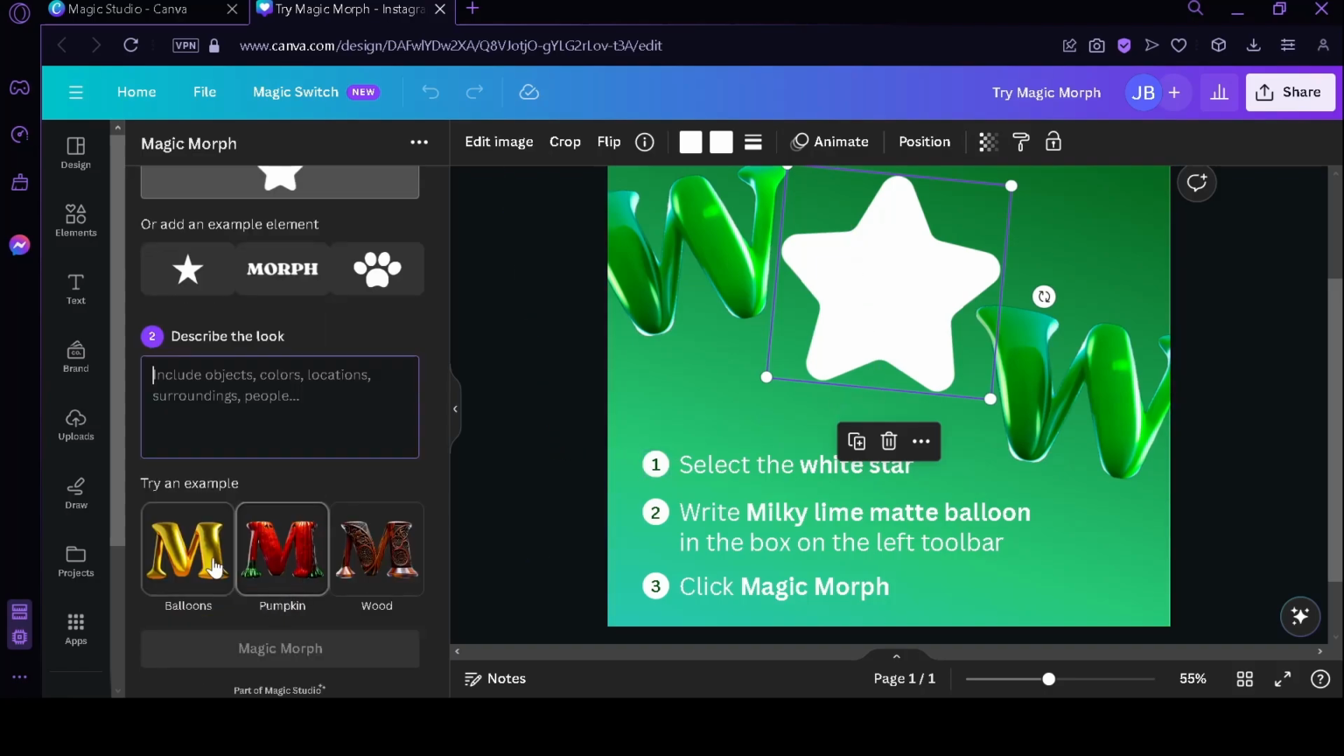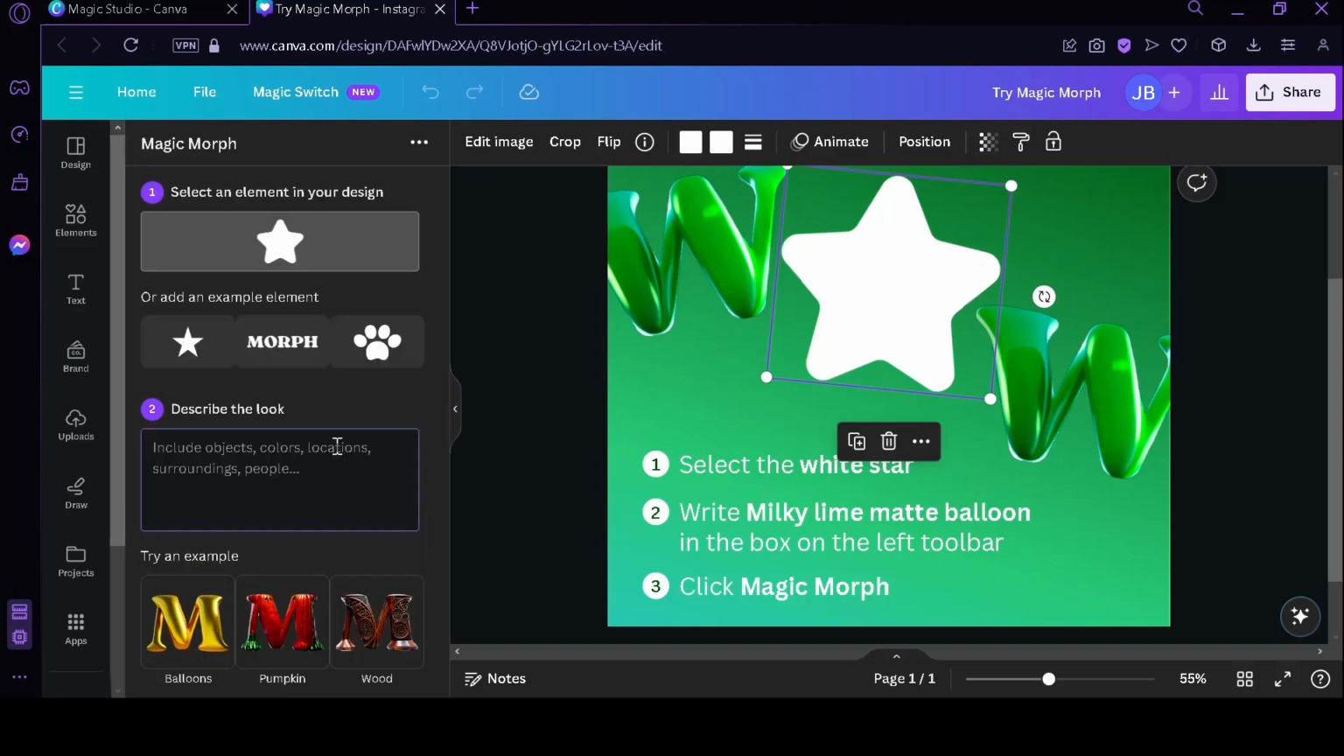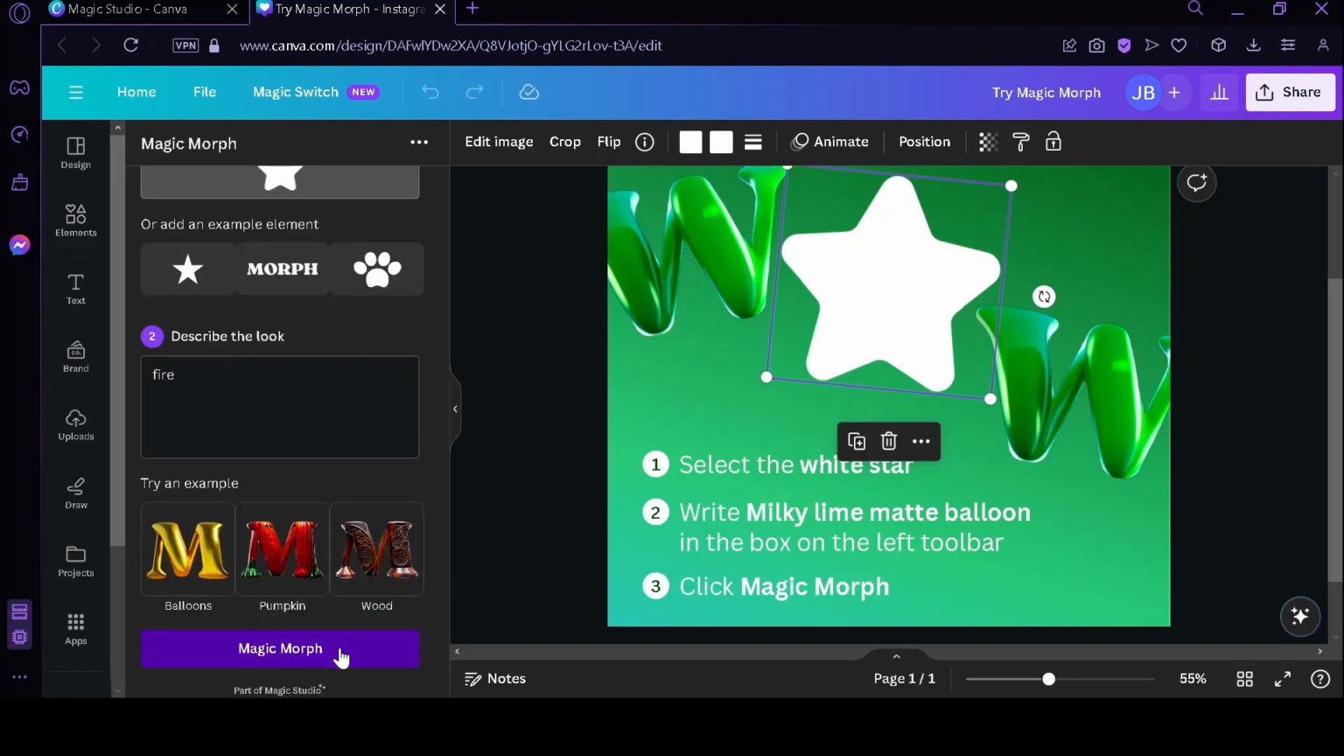Now, there are some examples over here already. Some balloons, pumpkin, or wood. There are a lot of examples. So for me, let's simply say fire, since it's a star either way. Then after that, you're simply going to click on Magic Morph.